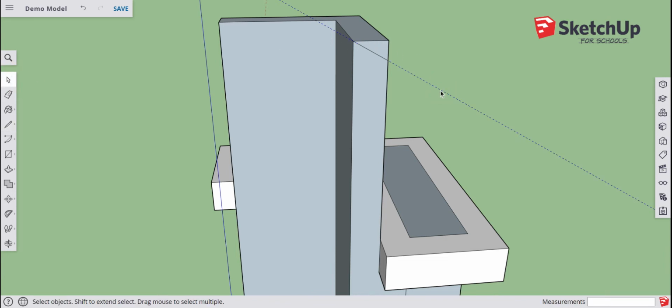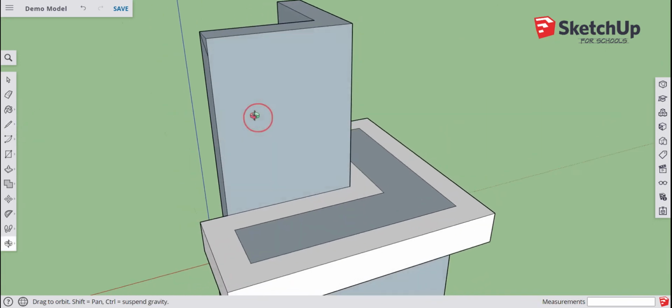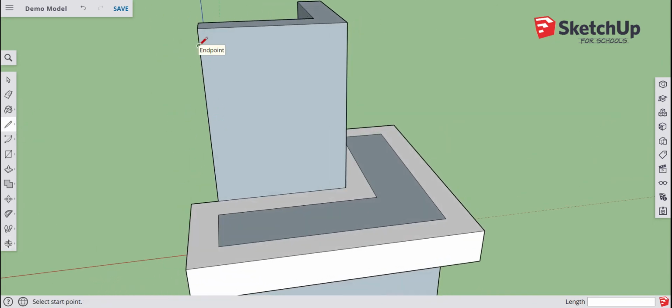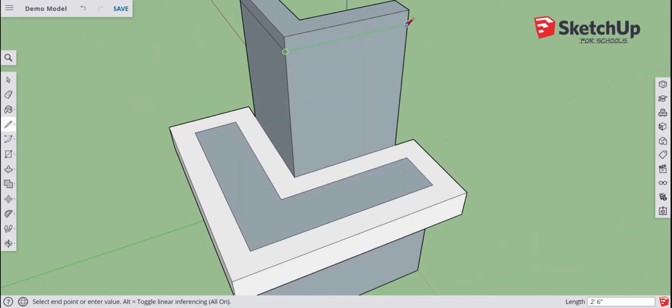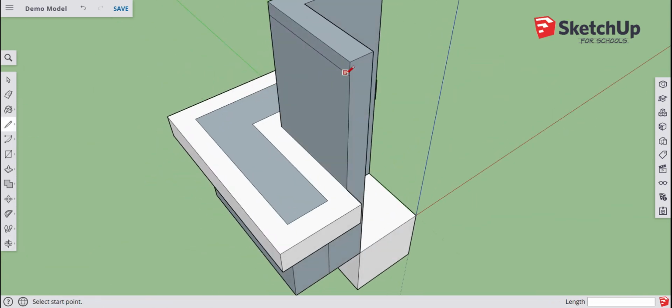And now that I'm done with my guide, I can delete it. And then if I wanted to carry this bevel all the way around, I could simply rotate. You can see SketchUp snaps to the endpoint. It knows that there's a point there. So I can come across, I can come across, I can come back up to my point.